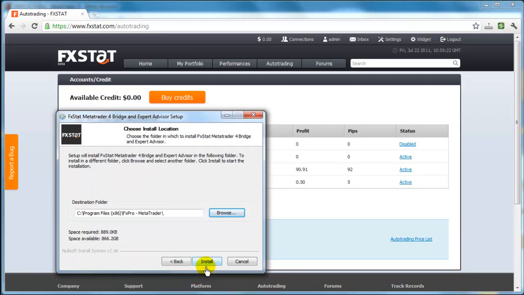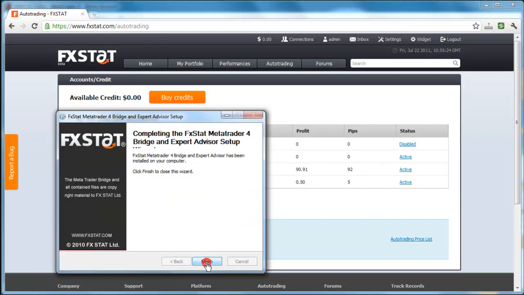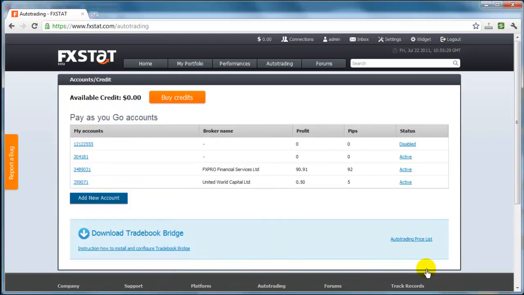Now, just click Install and then Finish at the end. Congratulations, you've completed the installation process for the bridge.